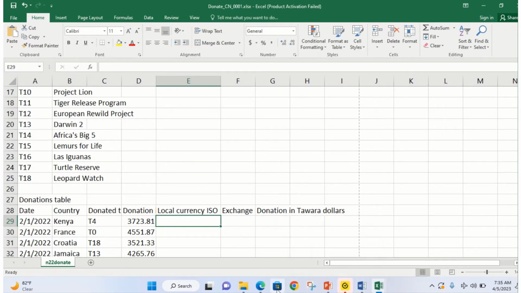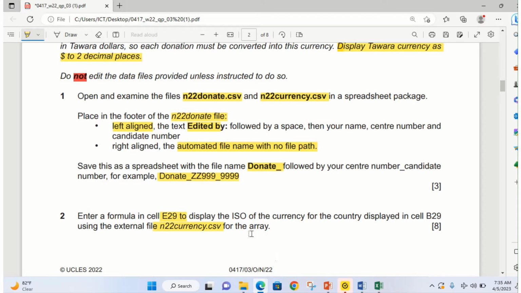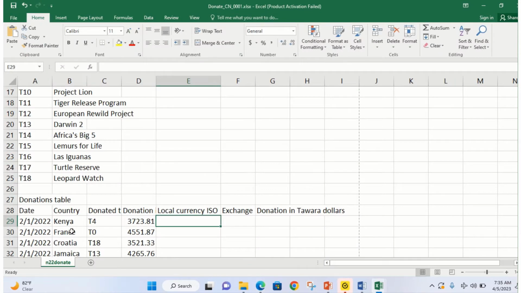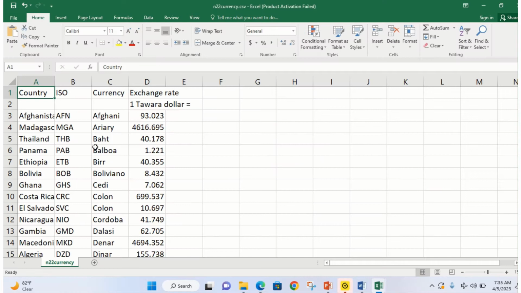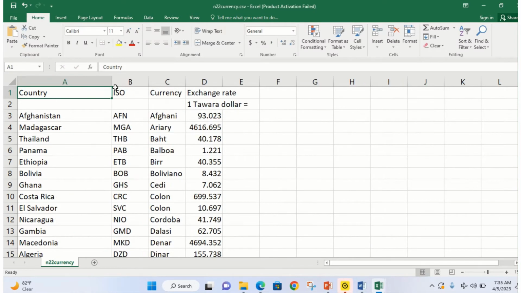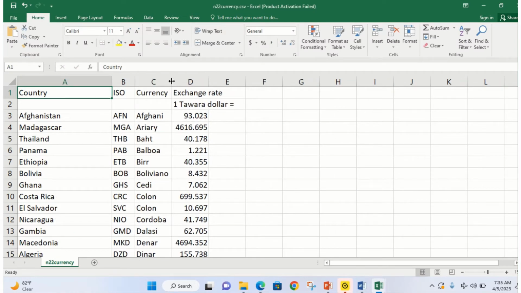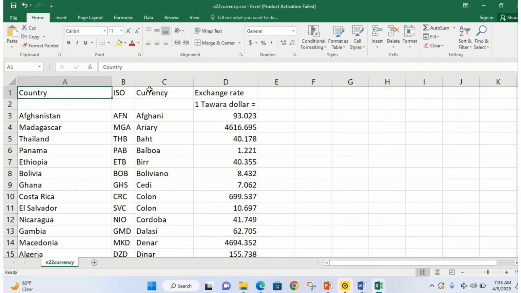Look at E29 here. Okay, so this is under local currency ISO. Then the next instruction says to display the ISO of the currency for the country displayed in cell B29. So let's see B29. What's the relationship? Look at the country under B29. Then using the external file n22currency for the array. If you look at the n22currency, look at the way the data there is arranged. Data is arranged vertically here. Okay, that means you are going to have a VLOOKUP to look up the ISO of that country there.